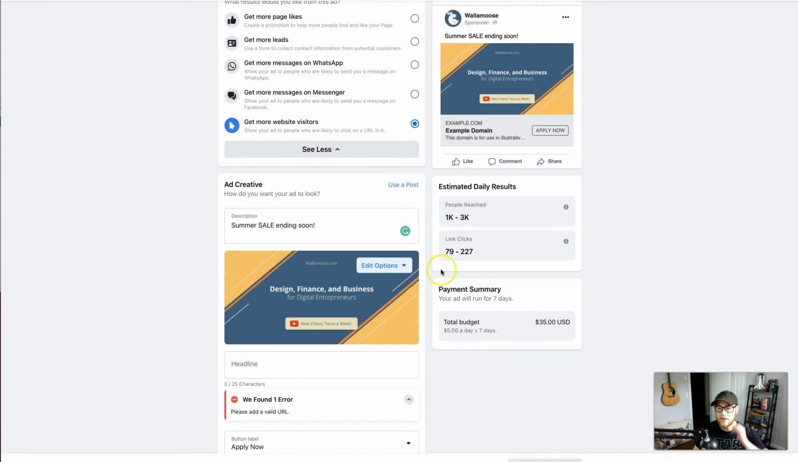And then headline, this is what goes right here. So summer sale, as you can see, it updates right here. I would recommend keeping it short and attention grabbing. Don't have like a super long sentence just because there's not much space here. So summer sale fits perfectly. And then I have my longer description up here.